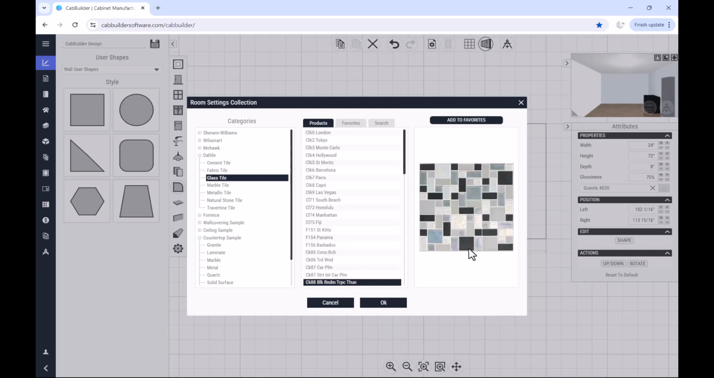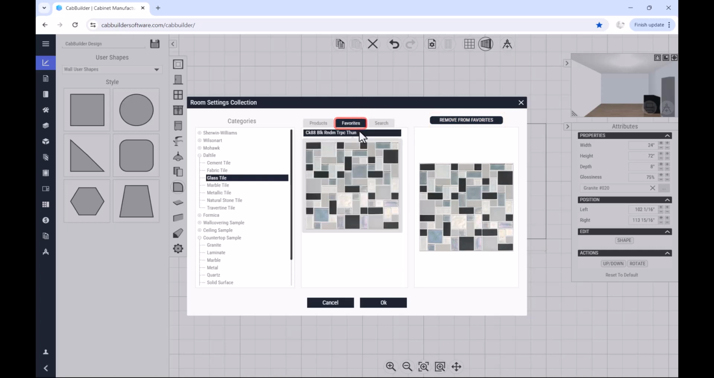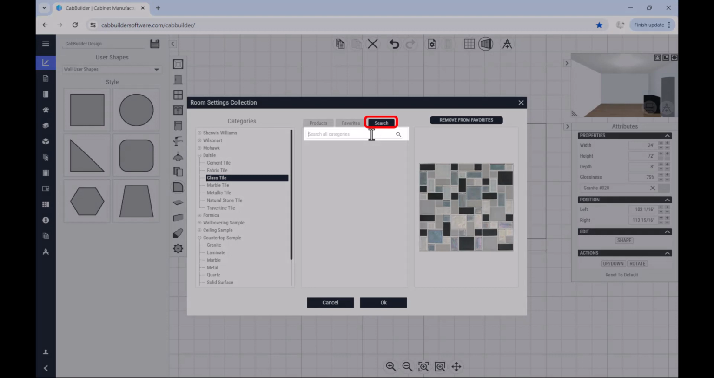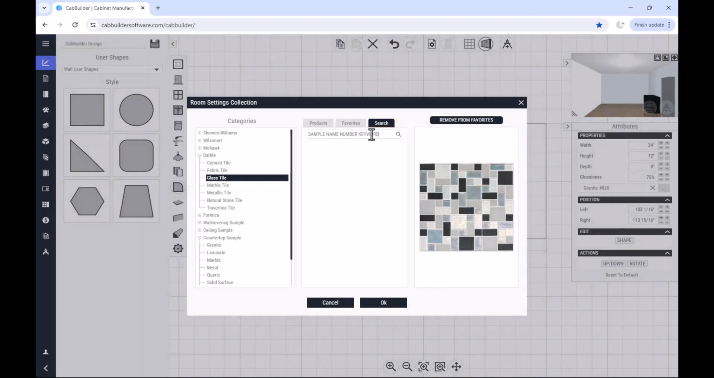If this is a sample you will use often, you may then click the Add to Favorites button above to add it to your favorites list. The Favorites list is available by clicking the Favorites tab above the center panel of the dialog box. Or you may also use the Search tab to search for a sample by keyword, by sample name, or by sample number. When you have selected the desired texture for this item, click the OK button to save and dismiss the dialog box.